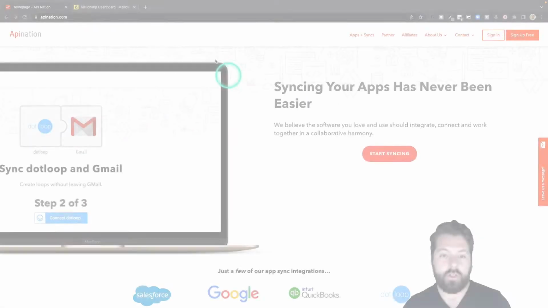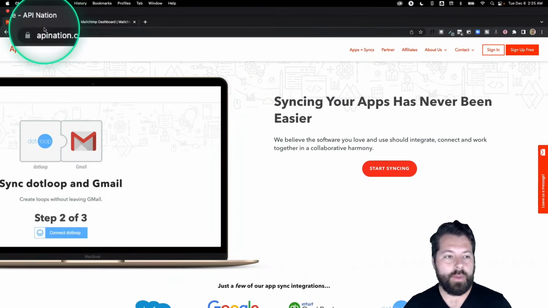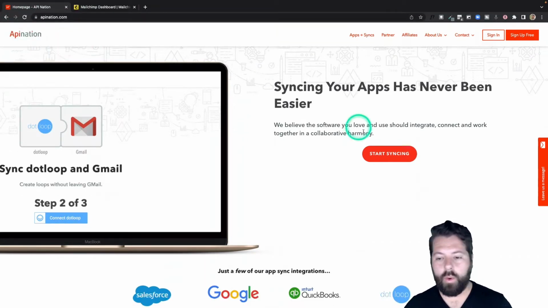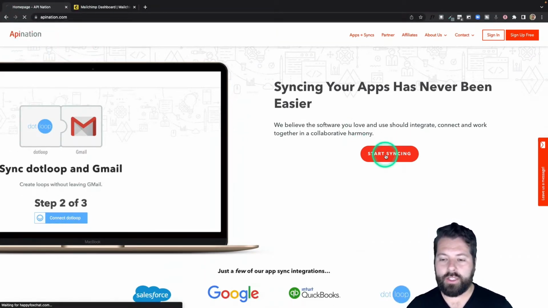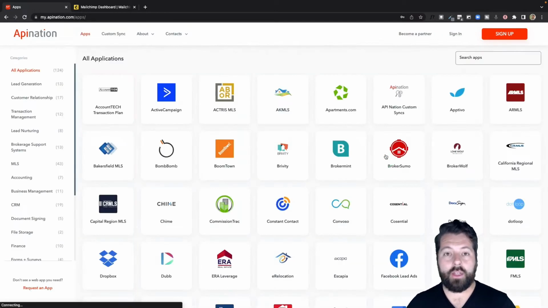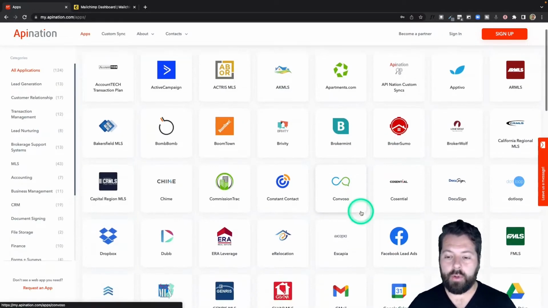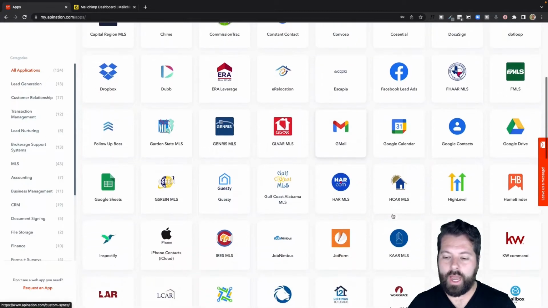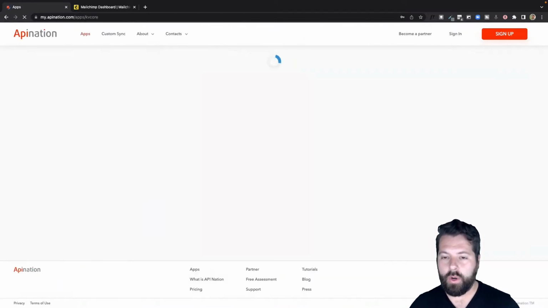Let me show you. So here we are. We're going to go to apination.com. That is step one. And then you're going to click on this big button that says Start Syncing. Once you click on that, you're going to see a ton of different apps, marketing apps, productivity apps, and real estate apps, including over here is kvCORE. So if you see any other apps that you're using, go ahead and click through those as well and set up some automations. I'm going to go with kvCORE here.